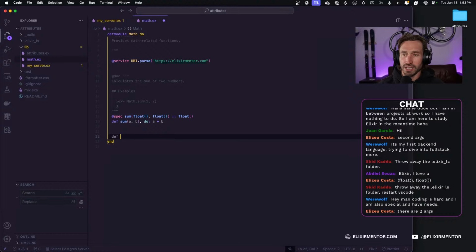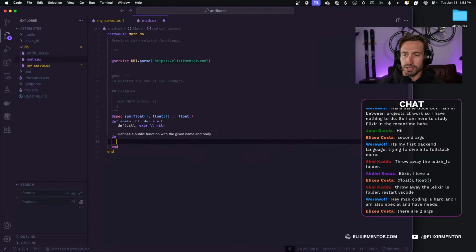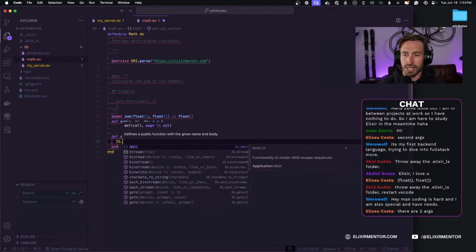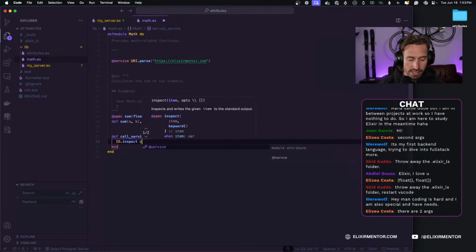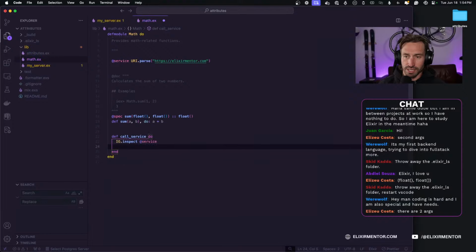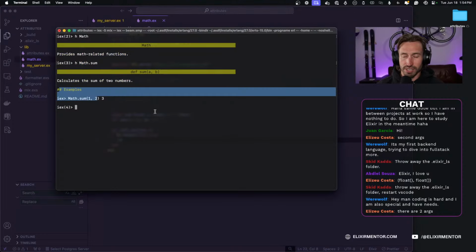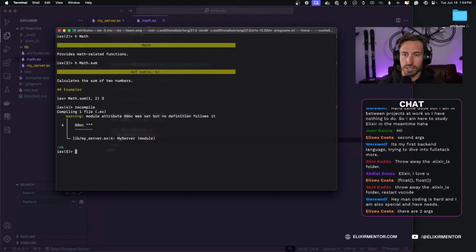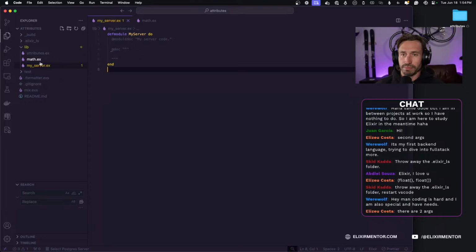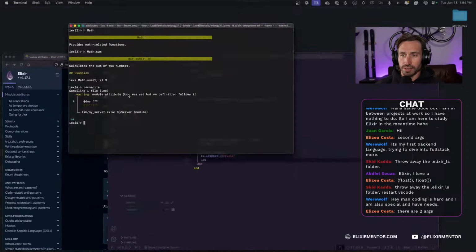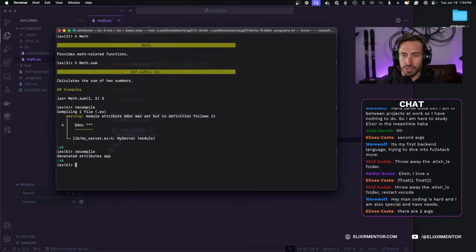So def call_service do, end, and then we can just say IO.inspect @service, and then we'll just return an :ok atom. And if we jump back into our shell, we can just recompile. This is giving us a warning from this module. I'm going to just delete it. Okay, now if we recompile, we shouldn't get errors.